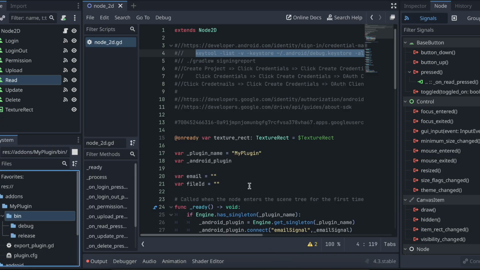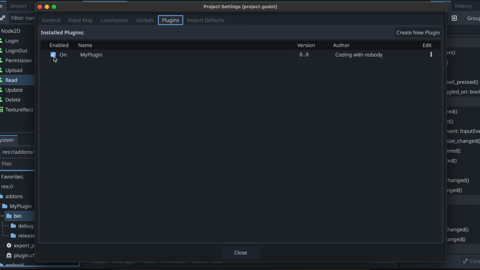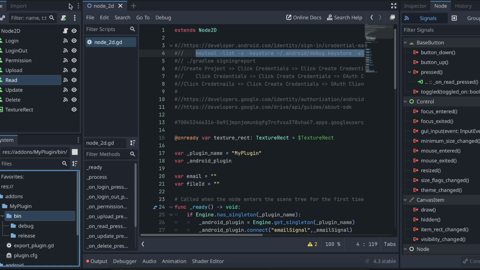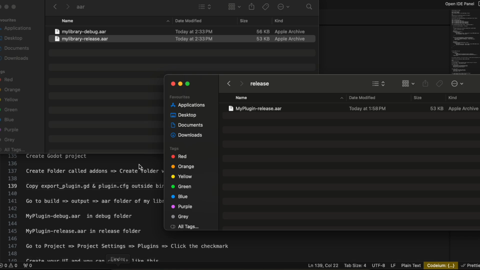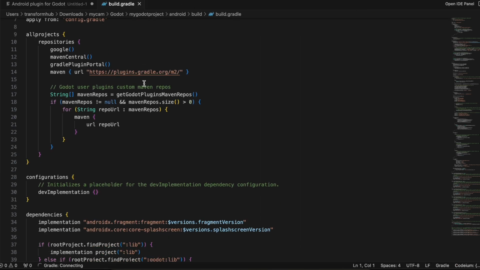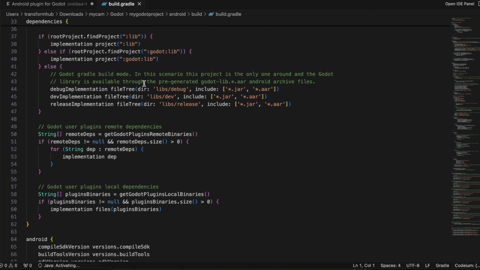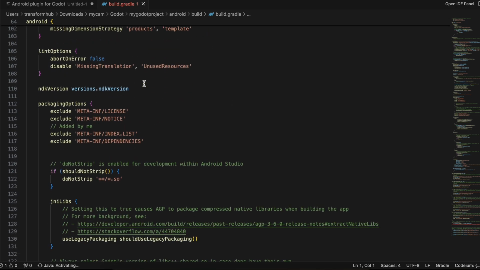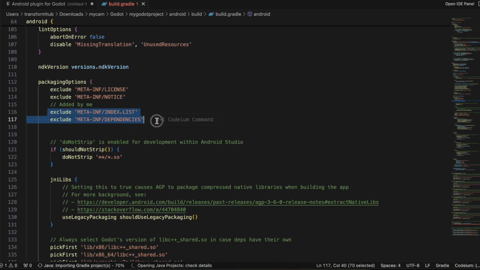Then you will have to again go back to your Godot project, go to project settings, go to plugins, and make sure you check this particular checkbox as well. Once you do that, here if you see my project, okay, one more thing which I forgot is you will again have to go to your Godot project, go to Android, build, and here you will have to go to build.gradle file. This is our Godot project build.gradle file, not our Android project. You will have to scroll down, and here you will have to add these two things as well.